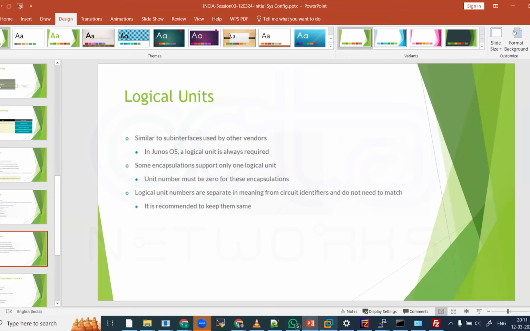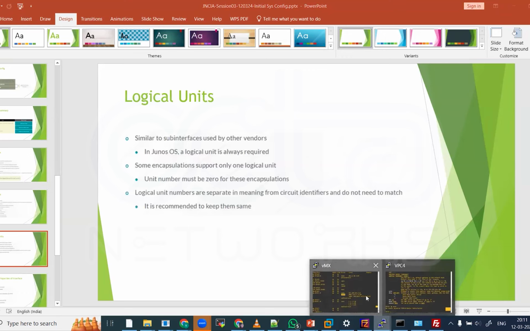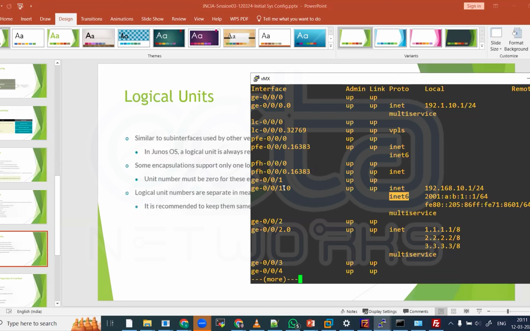The logical units, we are dealing with unit 0 most of the time, right? Like here we are dealing with unit 0. But if you have a layer 3 switch, or sub interfaces, in that case you may see, for VLAN 10 we can have 10 here, for VLAN 20 we can have 20 here. So we can change this unit number according to the VLAN number, or according to the DLCI number if we have a frame relay circuit, right? But in most cases you will find 0 here.